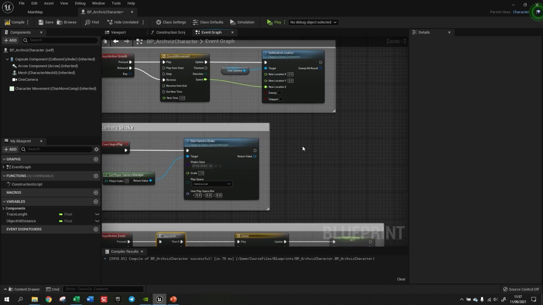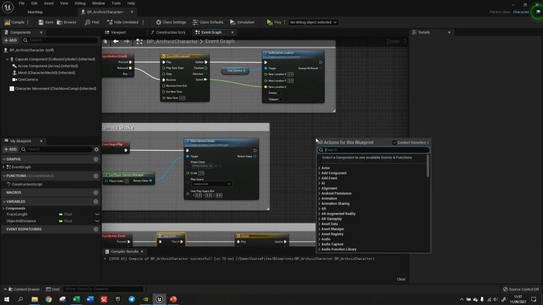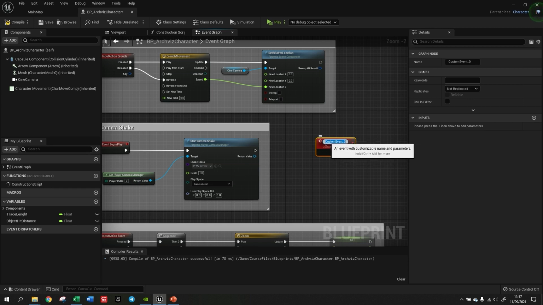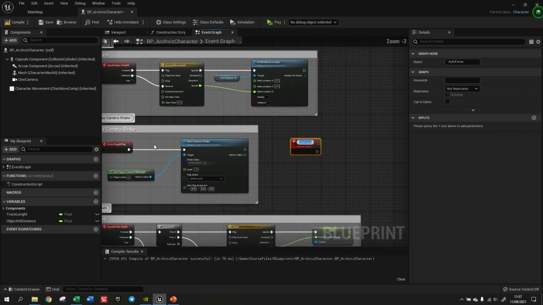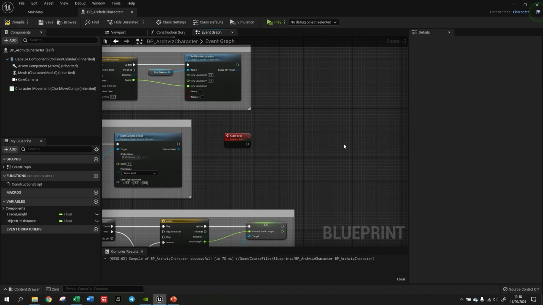So to do this, I can right click here, and under the add event section you can see there's a custom event, right? So I created the same type of node, but now it's customizable. So I can rename it, and in this case I'll do exactly that to start. I'll rename it autofocus. So here we have our autofocus event.